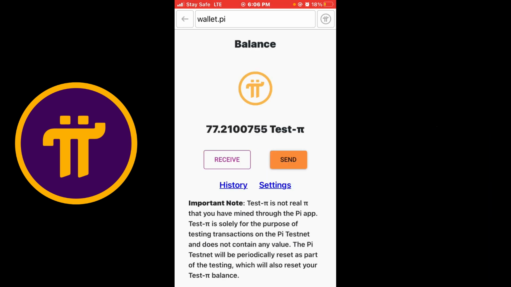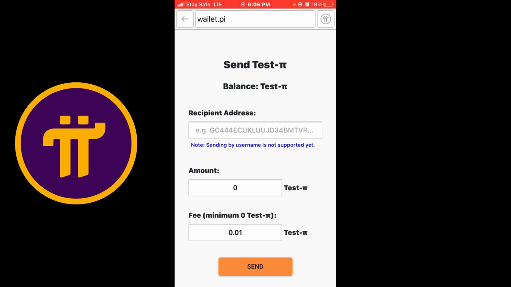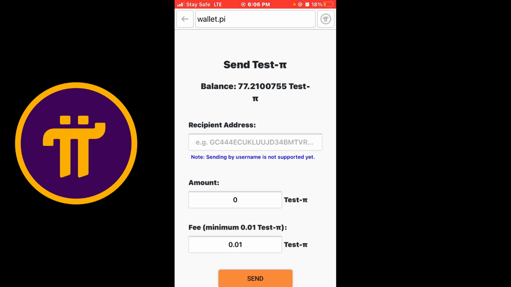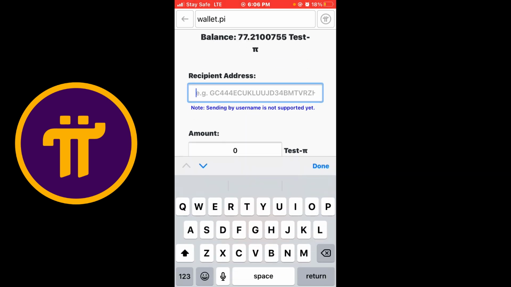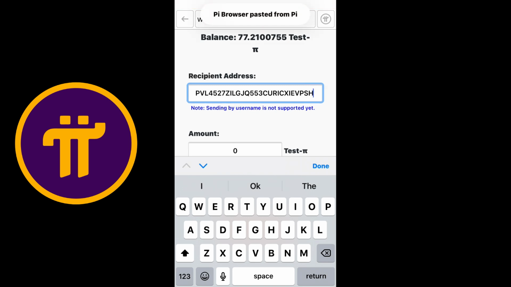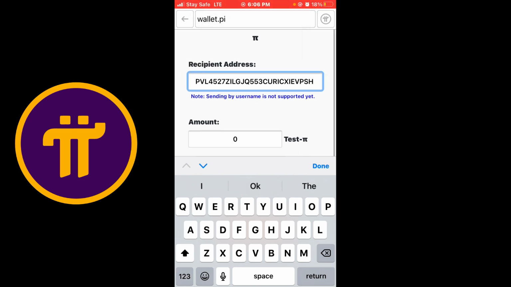When you come back here, since we're trying to send Pi, what we need to do is click on send, and it brings us here. Now, before you decide to send Pi to anyone, make sure that you have already copied the person's public key. For me, I already have the public key copied, so I'll simply click here and paste it, and that's the public key for the individual I want to send Pi to.